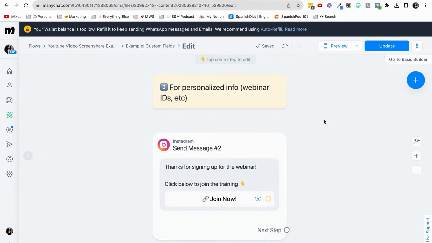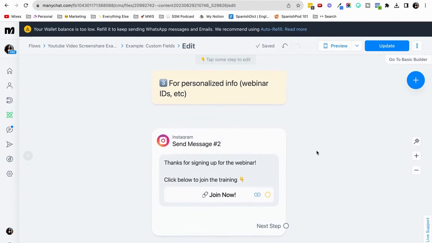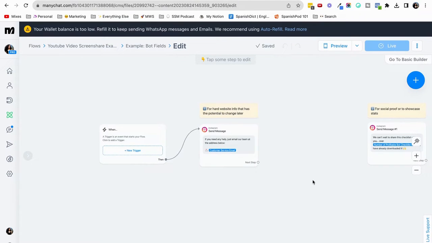And if you are an advanced ManyChat user, then you know what I'm talking about. And if not, no worries. You probably would not need this right now anyway. But if you do use webinars or if you have anything where you need to push information back to ManyChat so that you can sync your CRMs, then this is a great way to do that by using custom user fields. Okay, now let's get into the bot fields.